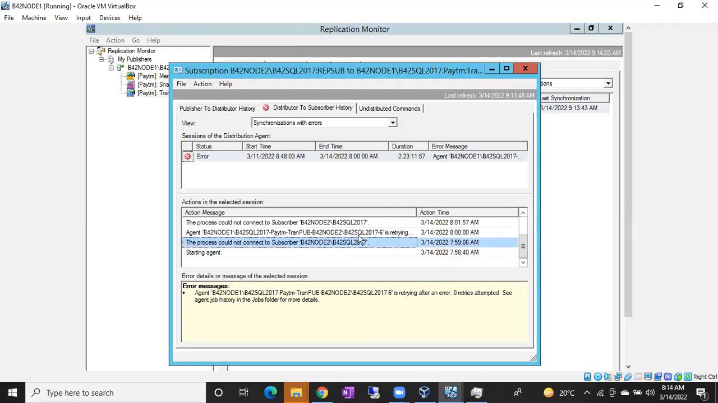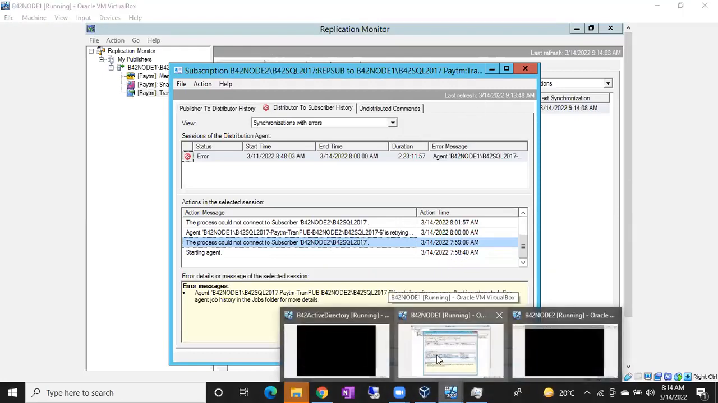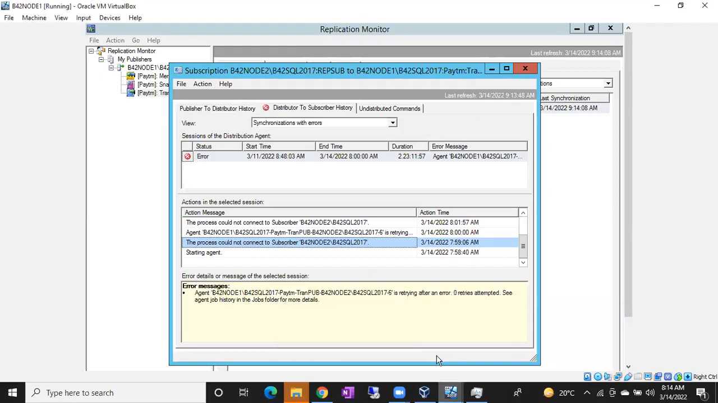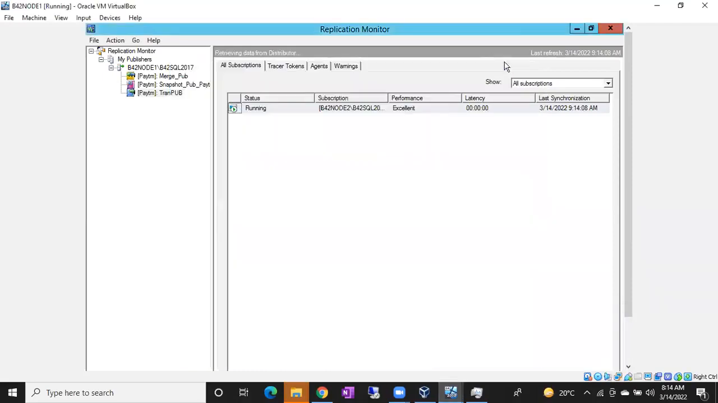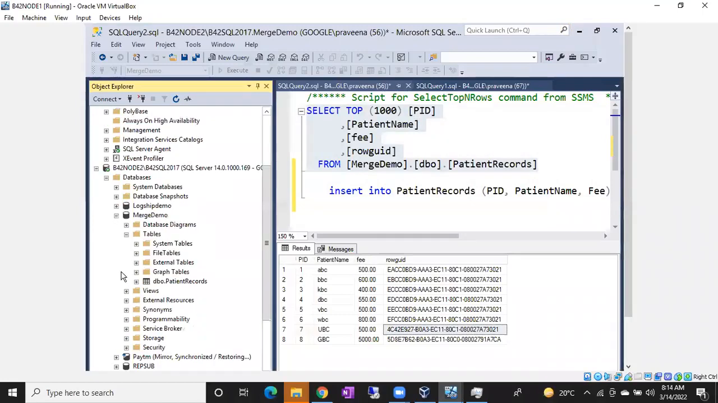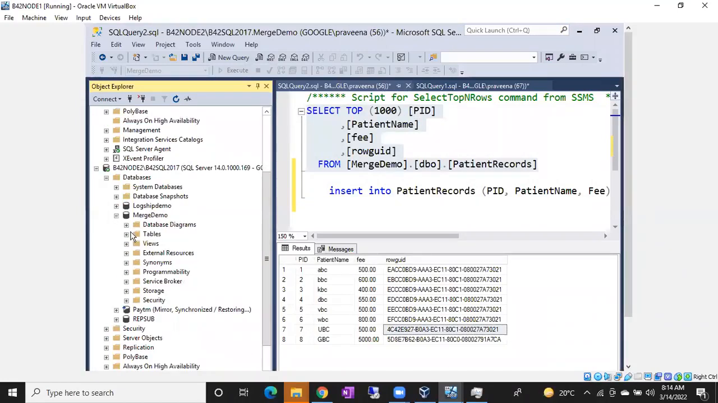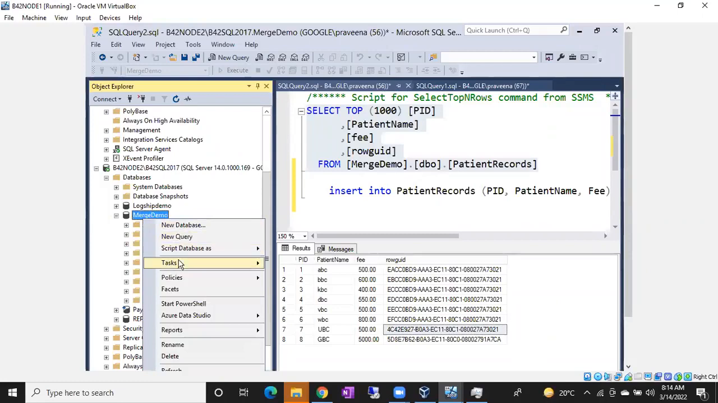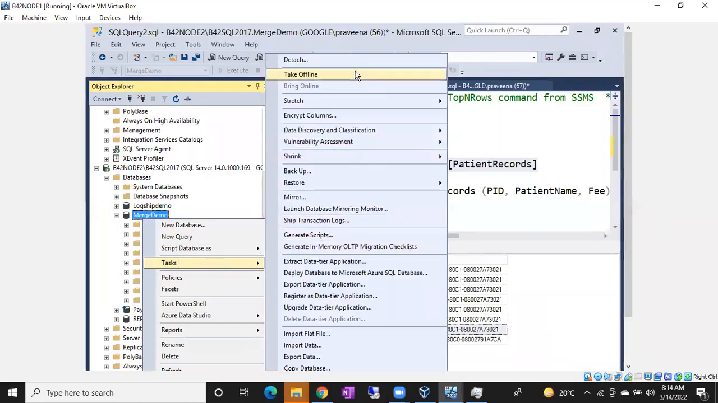If I stop my server, or let me bring my database offline, guys. Let me bring my database offline. Let me go to this. Let me minimize this. Let me minimize this as well. Wantedly, I'm keeping my secondary database offline, guys. Let's see this time how to track it.